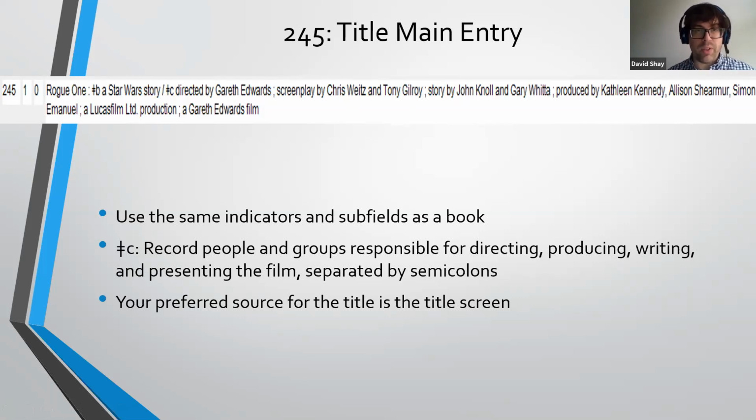Each of the separate aspects or groups is separated by a semicolon. So we've got directed by Gareth Edwards, and we've got our semicolon, and we've got screenplay by these two people, semicolon, and so forth. So we've got the producers.